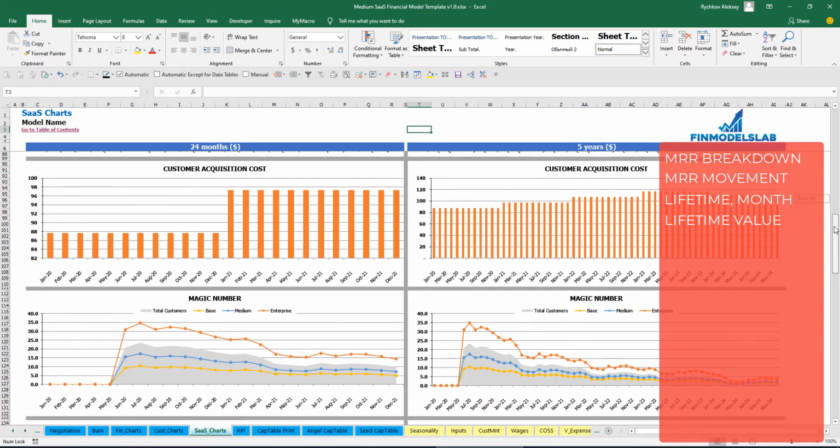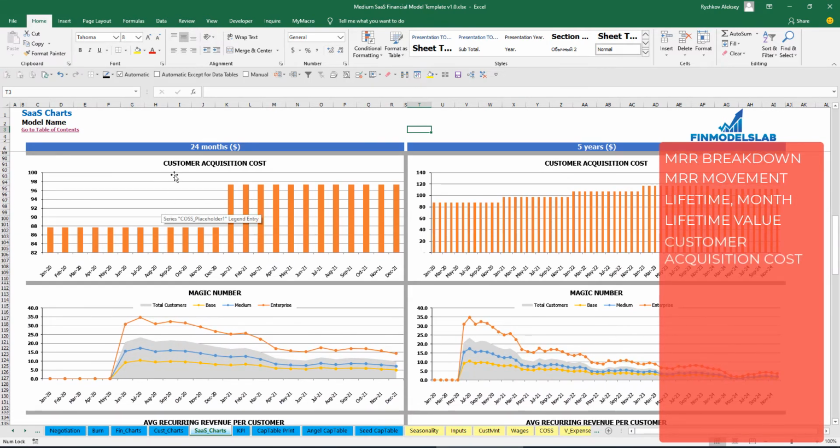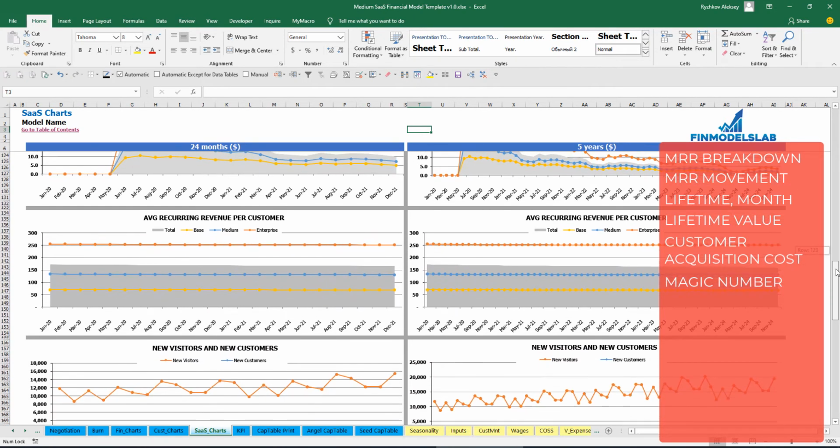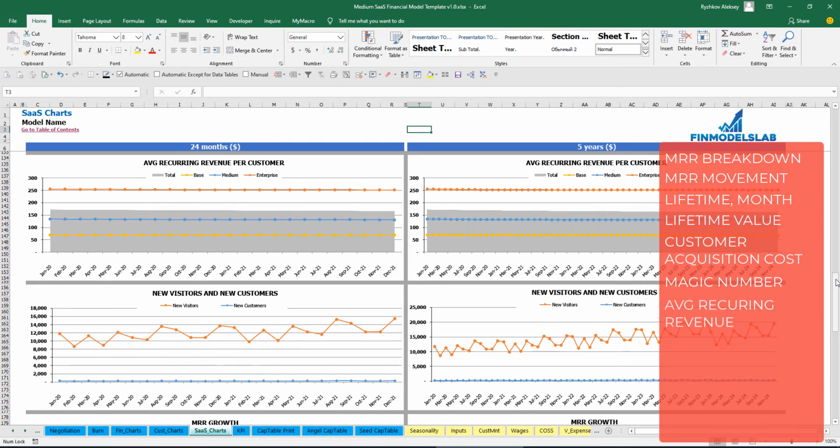The next chart will show you the customer acquisition cost by months for the 2 years and for the 5 years. The magic number broken down by Base, Medium, and Enterprise, and for the total customers. The magic number shows you the efficiency of using marketing expenses in terms of the acquisition of new bookings. Average recurring revenue per customer is total and broken down by offerings.